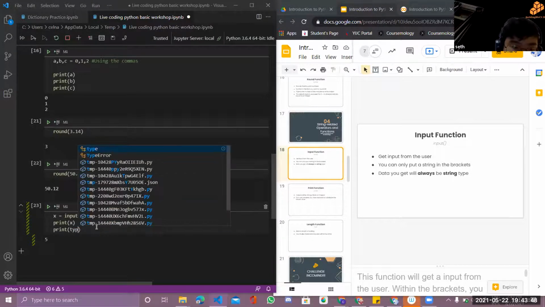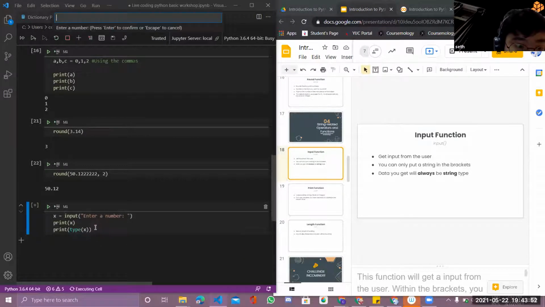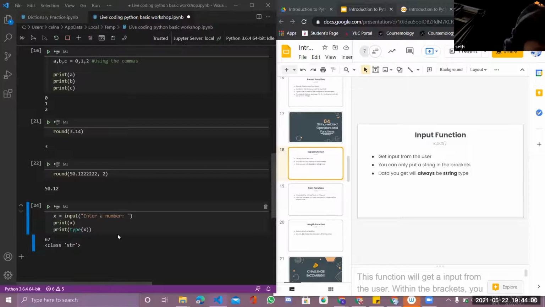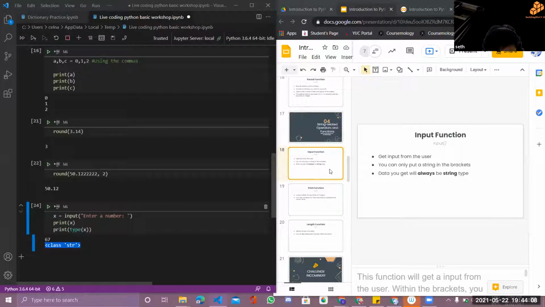I'll be demonstrating again one more time for clarity. Okay, so let's say I enter 67. It shows that it will return 67, but again, it will return as a string. It won't return as an integer, even though it looks like an integer.